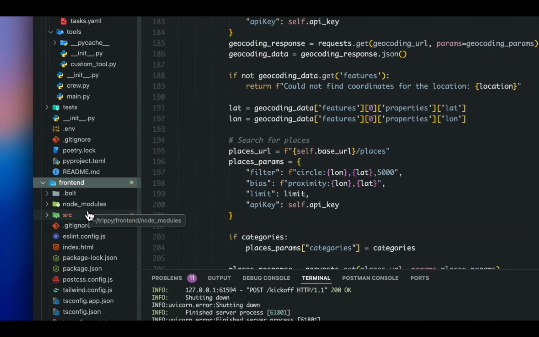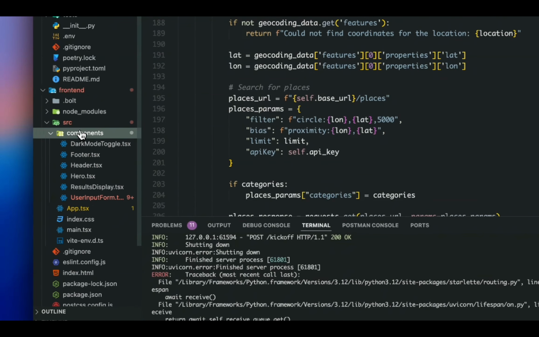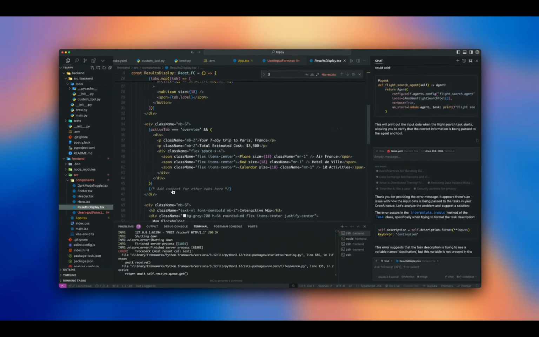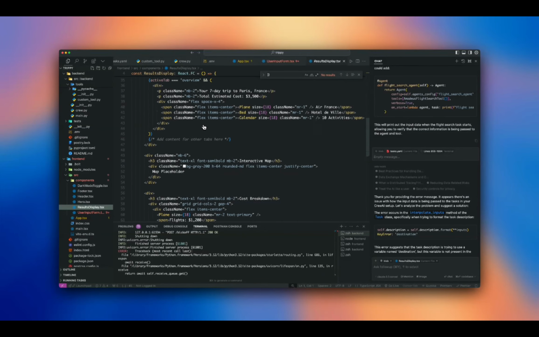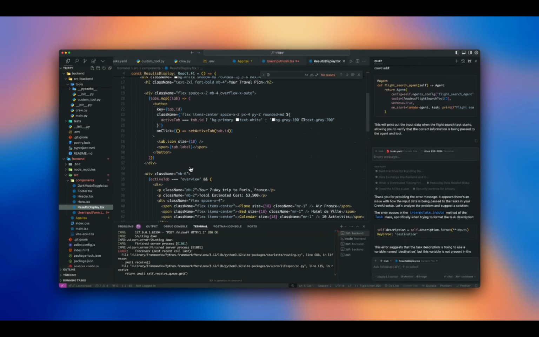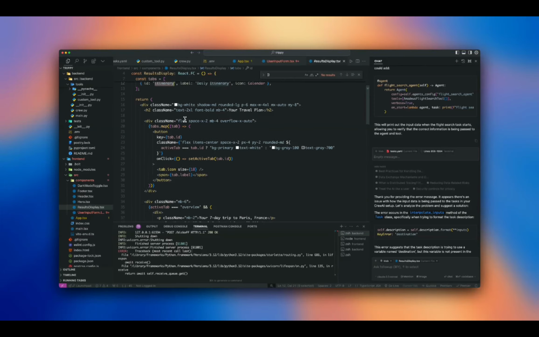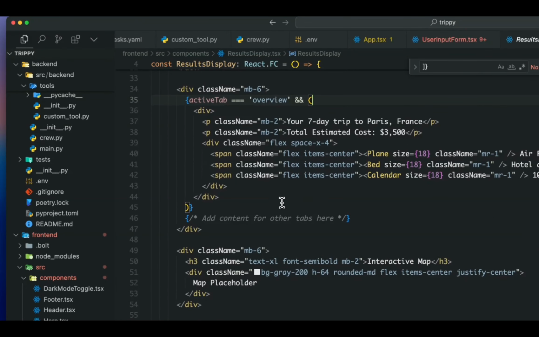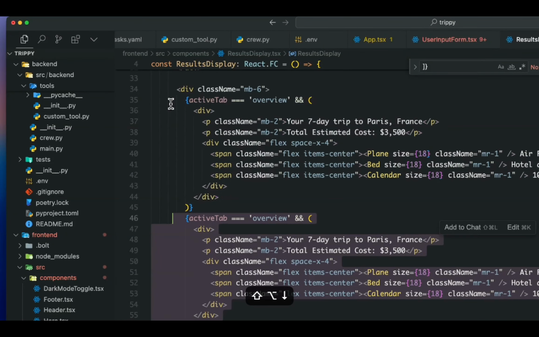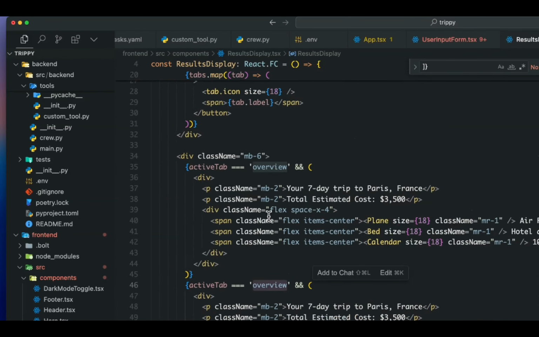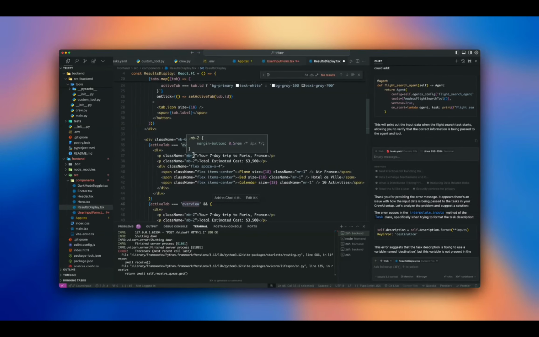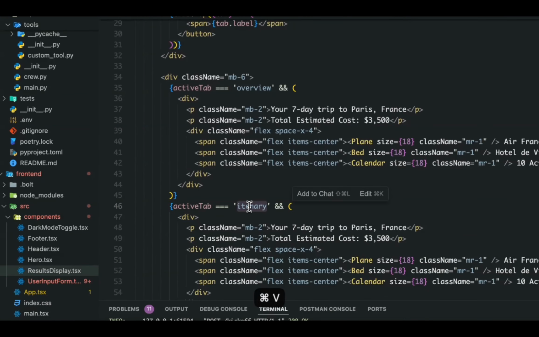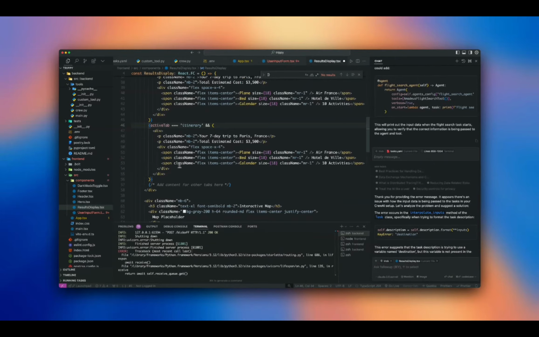Let's go to the front end, to the solver, to components. What we're looking for is the results display. So what we want to do is overview. And what we want to do is duplicate something like this, and say if active tab is itinerary. So this tab is itinerary. Let's make sure this is correct. Okay, if active tab is itinerary.